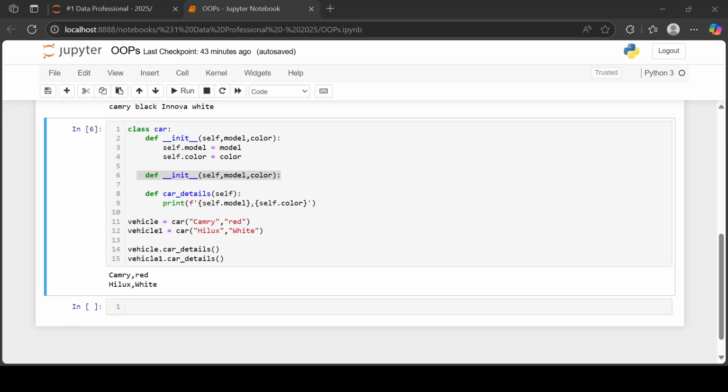In other programming languages like Java and C, we call this a function, but here in Python this is called a method. So we can see that car underscore details is a method, right? It is defined inside a class and it works with objects. So this method helps me define the behavior or attribute of my object.